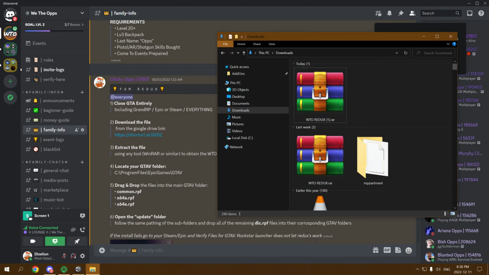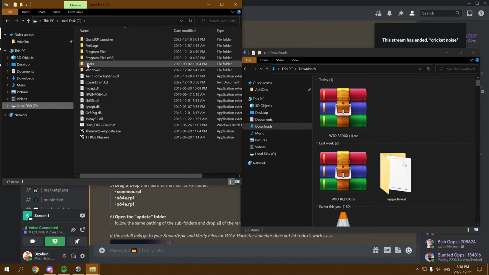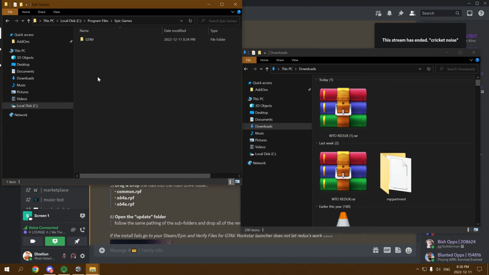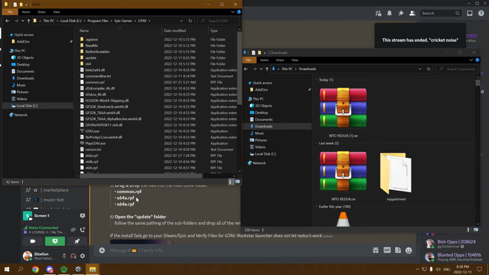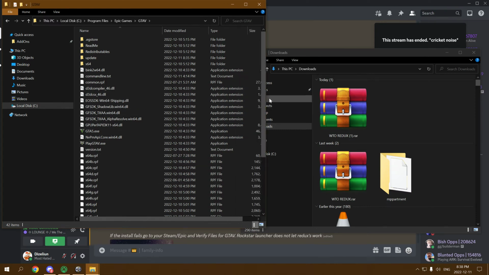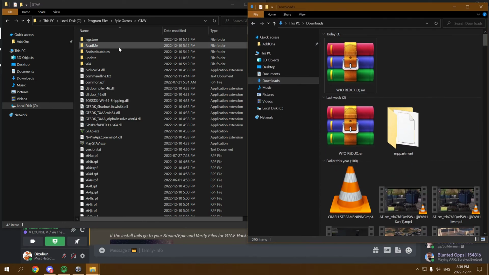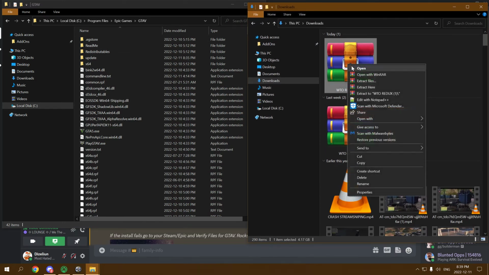Next, you want to locate your GTA as well. It's in local program Epic Games GTA. So there's my GTA folder. If you have Steam, it might be in a different location, so try to figure out where that is. It's either in your Steam folder or in your Epic Games folder, somewhere on your C drive, most likely in your program files.